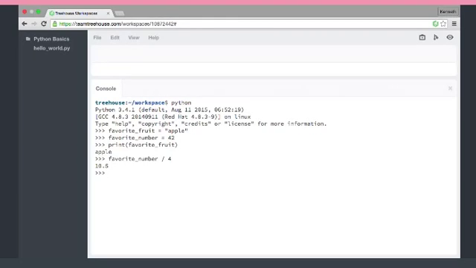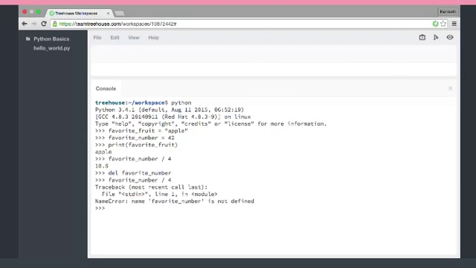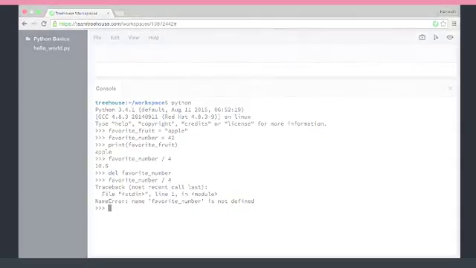Sometimes, though, you want to delete the variable yourself. You want to do it explicitly and just get rid of it forever. That's where the del keyword comes into play. So for instance, I can do del favorite number. Nothing comes back. But if I now try to use my favorite number again, I get a name error. And if you remember, a name error is because the name has not been defined.